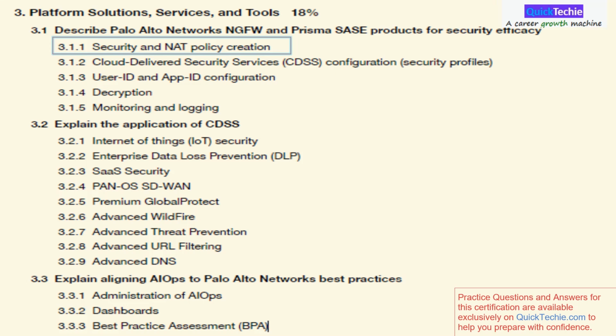NAT policies handle IP translation. A common use case is translating private IP addresses to public IP addresses when users access the internet. Example, internal user with IP 192.168.1.10 is mapped to 203.0.113.20 for outbound web access.